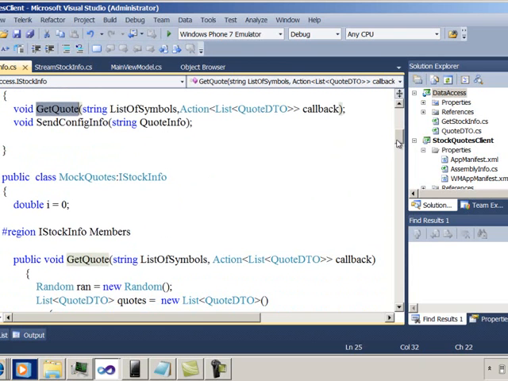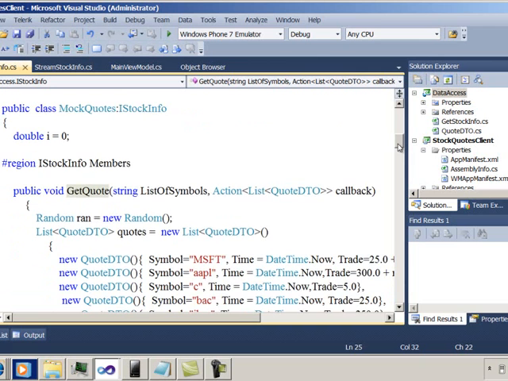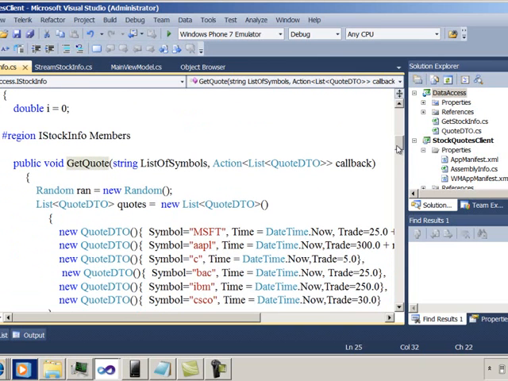But this is a connection back to our caller. Because all operations in Silverlight are going to be asynchronous, this will be the method that's called after our I/O is done, in the case of our real provider.